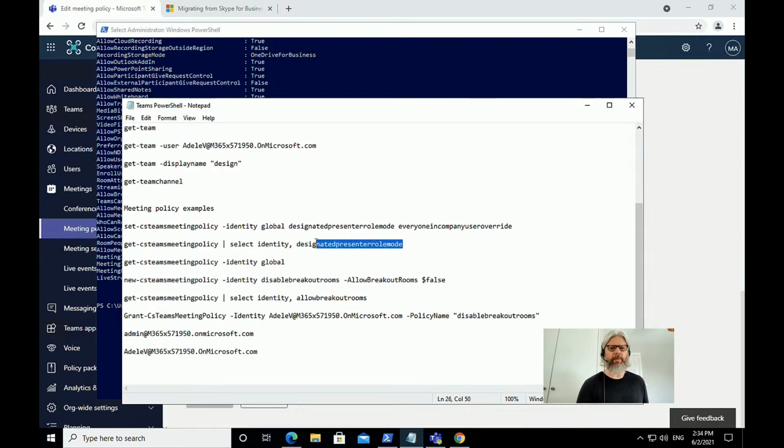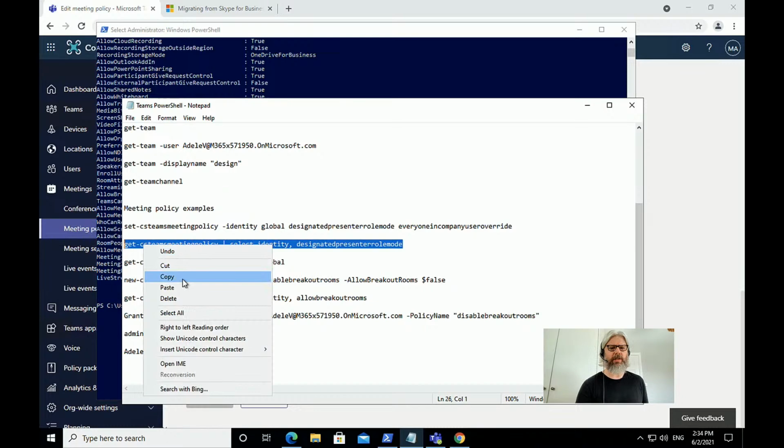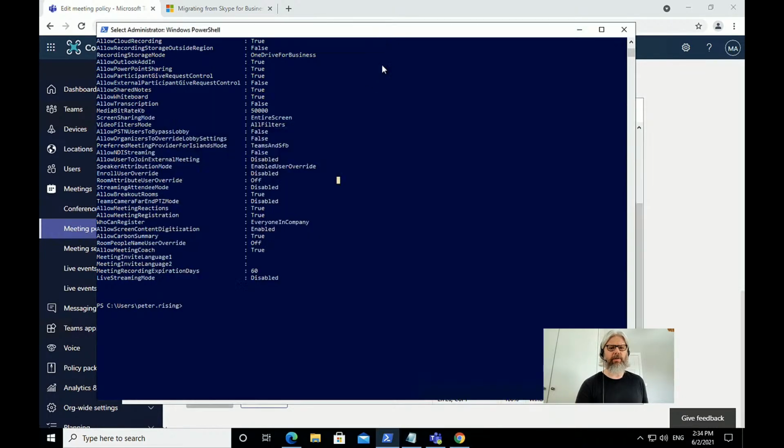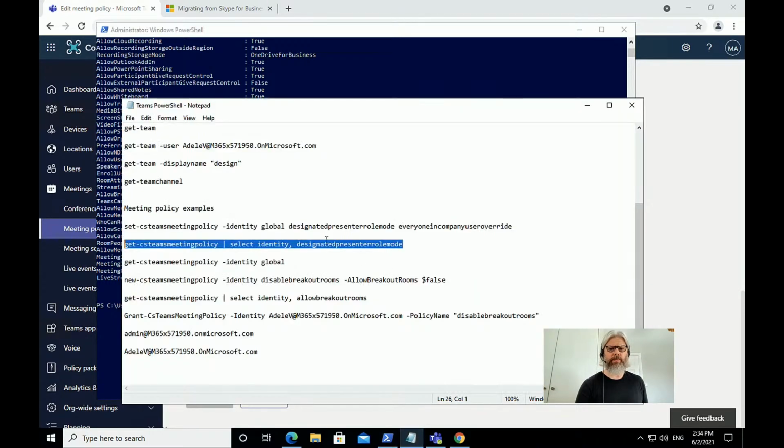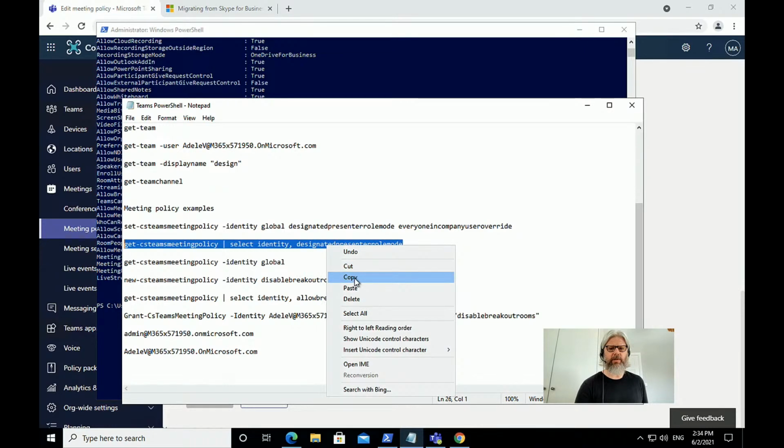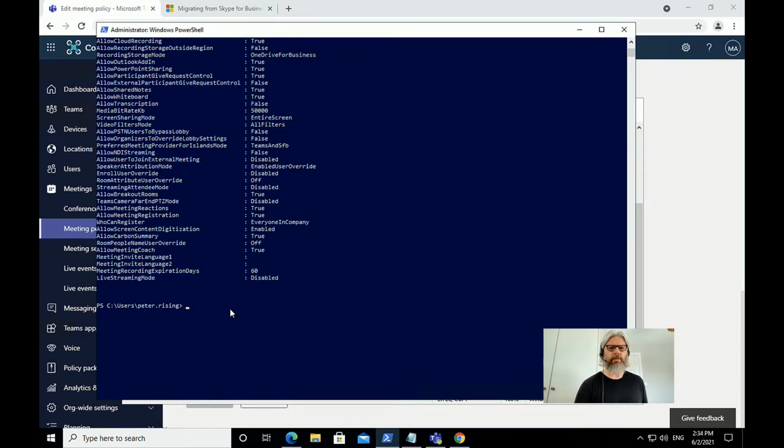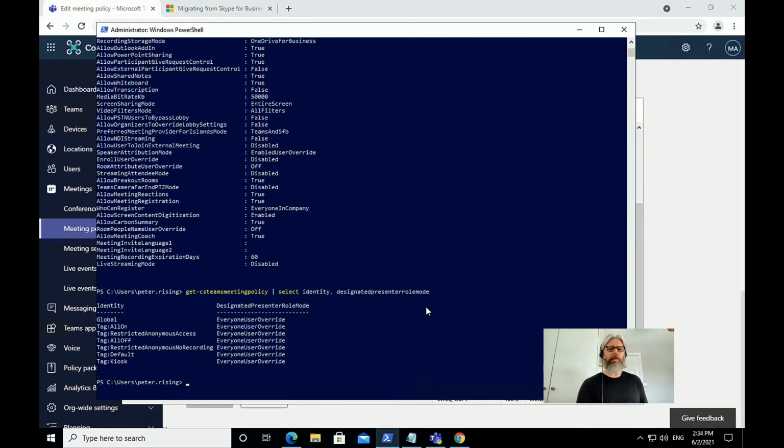If we want to filter a bit further, let's have a look at the Teams meeting policy and how that's set in terms of designated presenter role. Let's just copy that to our clipboard and paste that in. What this is going to do is show us the setting for designated presenter role mode for all of the meeting policies that we have. Very, very useful indeed.